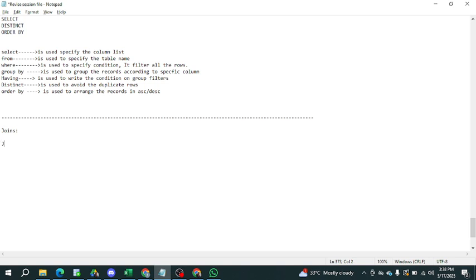So join means nothing but it will combine, or link, or connect. It is called a join. Join is used to retrieve the data from multiple tables. This is join.